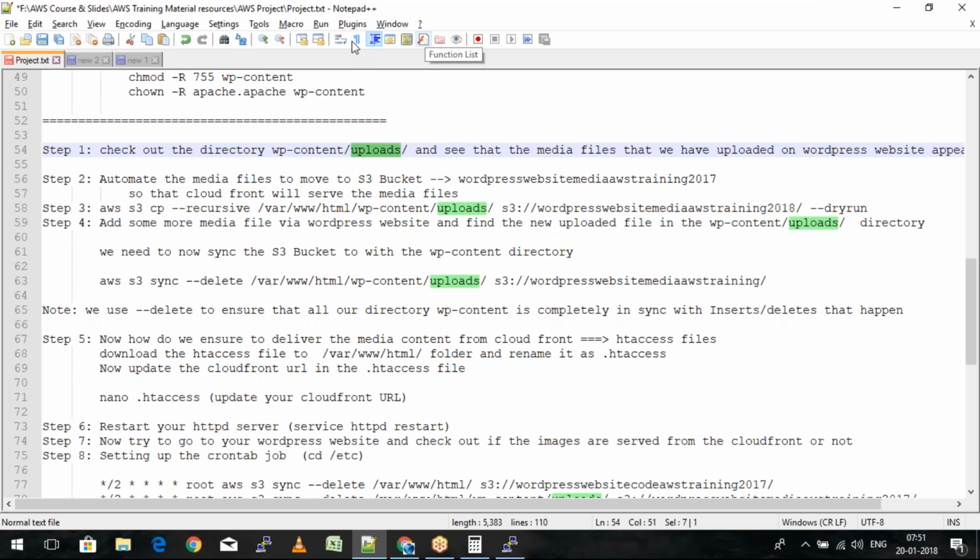Let's get through it. I'm going to first go ahead and automate the media files. Remember, we have created a bucket for the media files. That is wordpress-website-media-aws-training-2018. So first I have to start by moving all the images from this wp-content/uploads folder and send them across to this specific bucket, because this bucket is the origin for the CloudFront distribution. So for that bucket to get all the items, first we need to send them from our EC2 instance to the S3 bucket. So how can we do it?